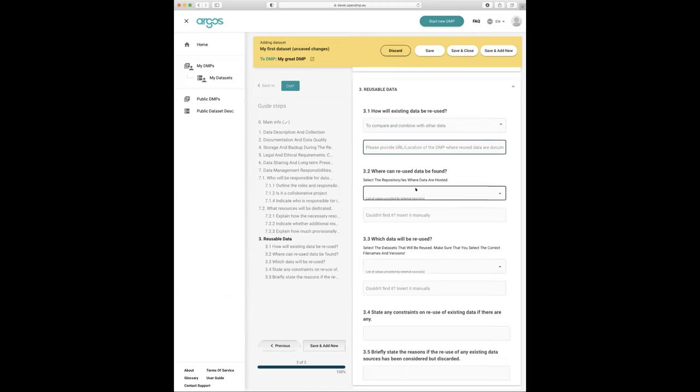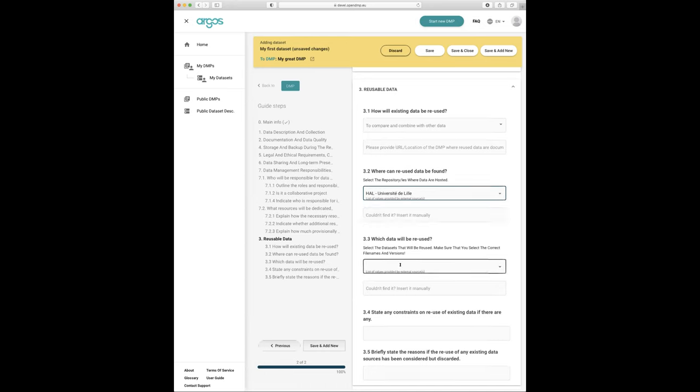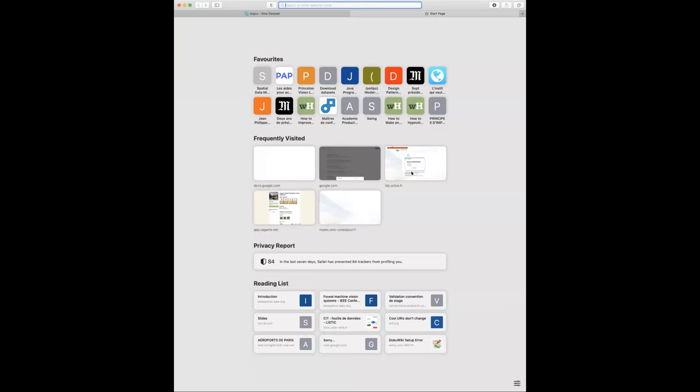If you know the URL of the DMP where these data are described, you could add it. Well, I don't know. Don't worry. So where can it be found? You can search for a repository, maybe HAL? Yes. We have many HAL here. University of Delhi? Yes, that's fine. Thanks. Okay. Which data will be reused? If you knew the data, maybe you can quickly open a tab in Explore and search for a data set, and then we can add it here.